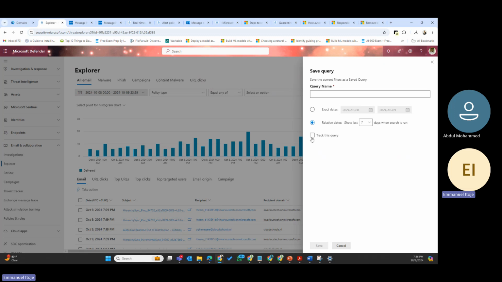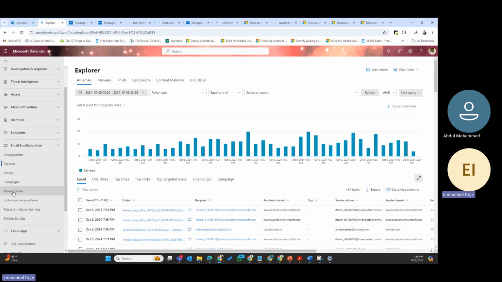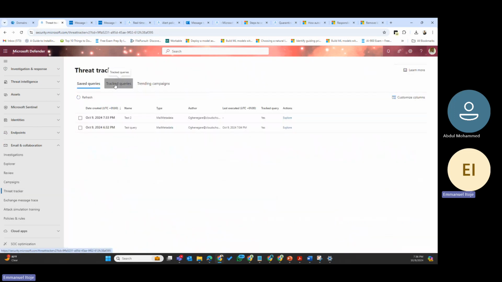So once I select this option to track this query, for example, now, if I come to my Threats tracker here and click on track queries, those saved queries contain all of them that I've created in Thread Explorer, while the tracked queries contain only the ones I've created and marked track this query. That's the difference between the two. I hope that's clear. Then the trending campaigns here.